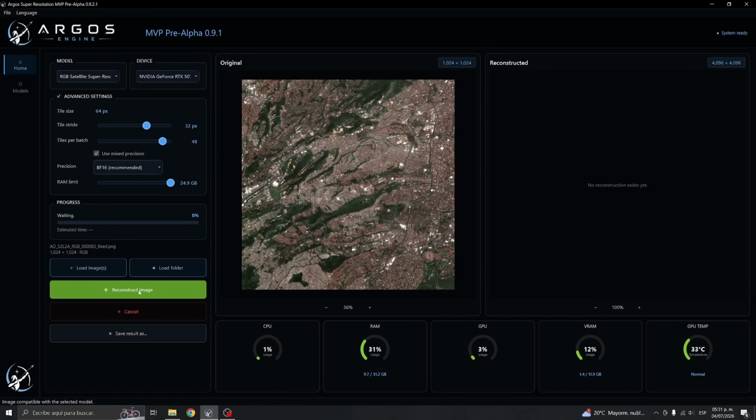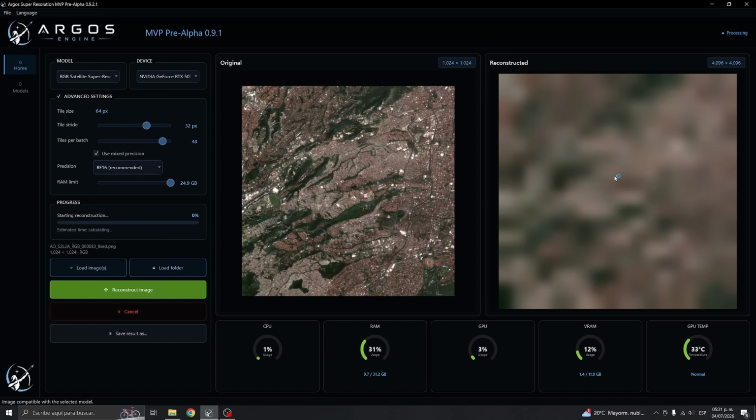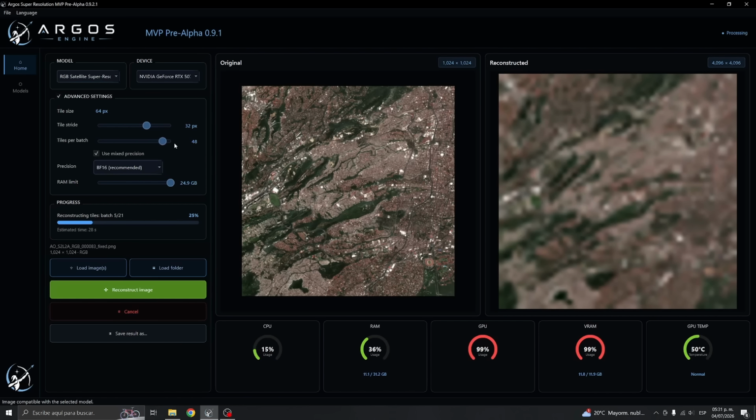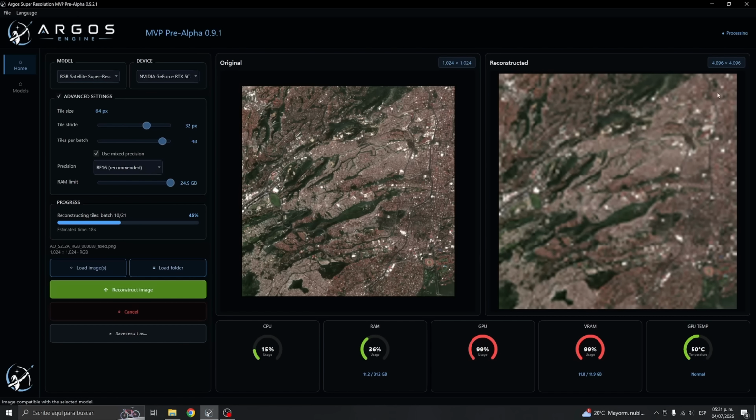It doesn't really matter. And when I click reconstruct, it's going to show us a preview here of the work being done. As you can see, the GPU has gone to 99% and the VRAM has gone to 99%, even though we haven't reached the maximum tile size. But we have a lot of tiles being worked at the same time. As you can see, these images are going to get better once the progress advances, and we cannot select any other button unless we click cancel. Okay, in this case, cancel is gonna drop the work and it's not going to give us the picture.